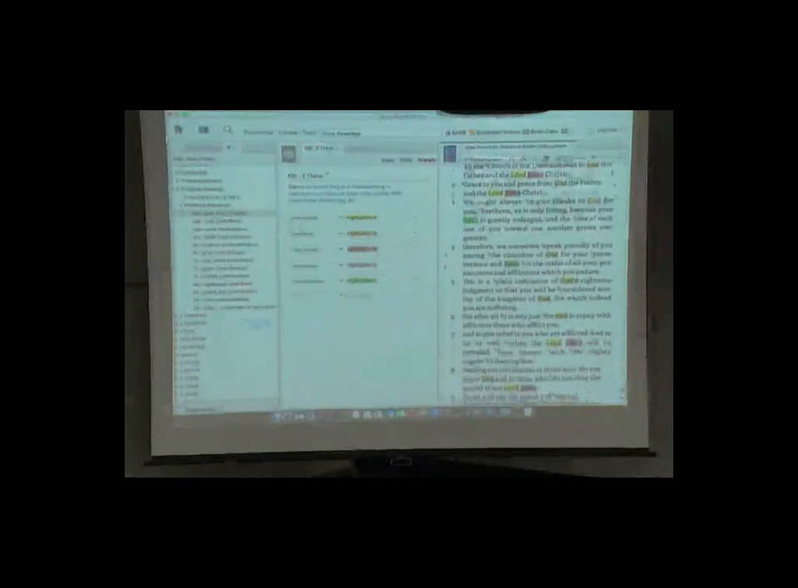I had mine open while I was doing that, and it was showing it as... Yeah, it does it automatically. I mean, as you put each one in, it highlights it.